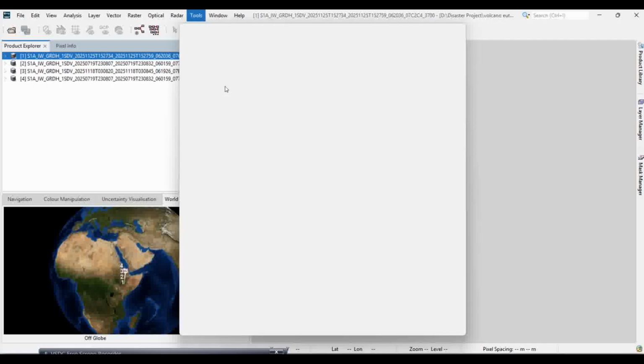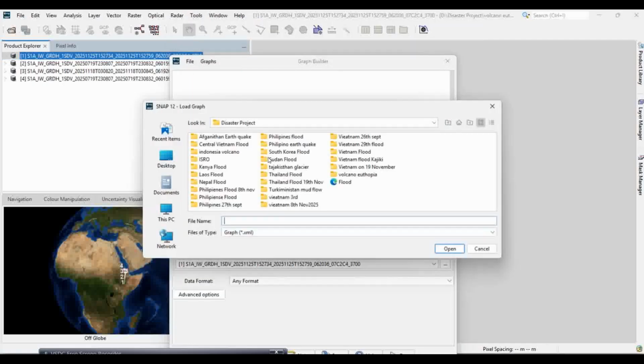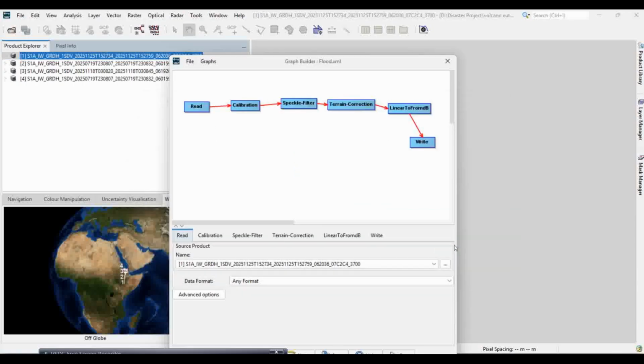Suppose this is called the graph builder. So if you have the graph, I already have the model to process the data. I gave it the name flood because most of the time we are working on floods. But if you see, this model is basically to pre-process the SAR datasets in a much faster way. It's a GRD product which you already saw.